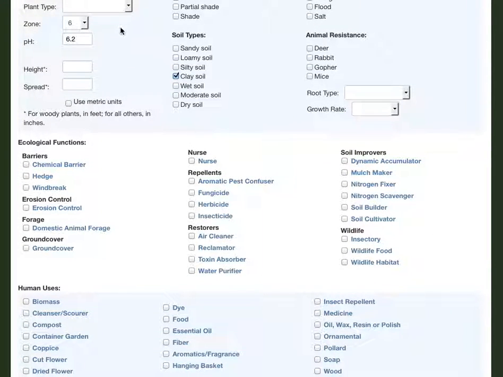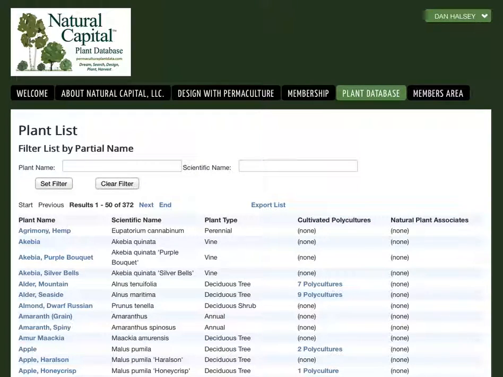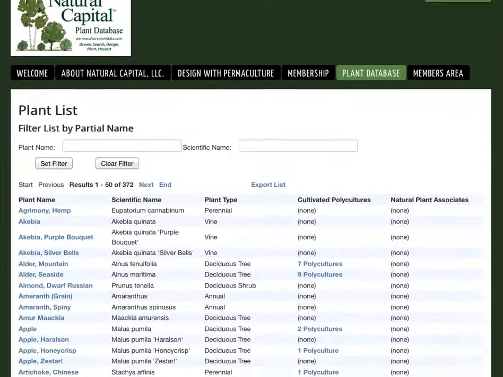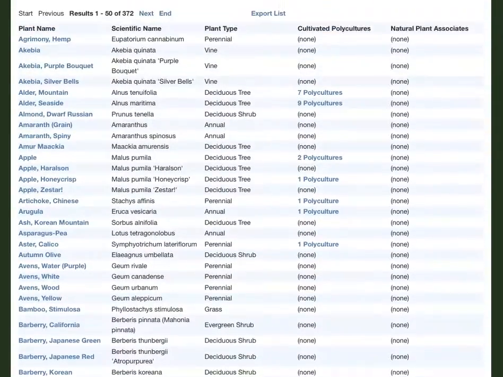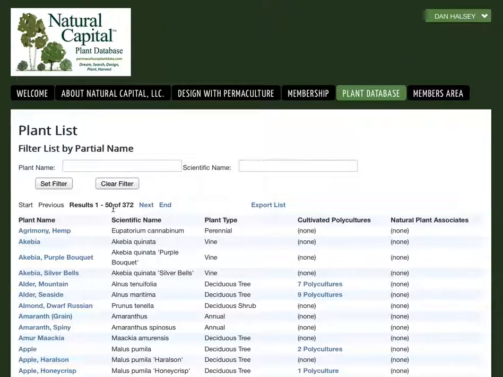So in this case, I'm going to put 6.2 pH, clay soils. Zone is 6 in the USDA growing zone. Food plants. And now I just want the clay plants, so we'll see what happens with that. And we have 372. So now we have 372 plants to choose from. And this is your export button here. So after you get all these plants, you can scroll through them and see all the ones that you have, going from page to page.